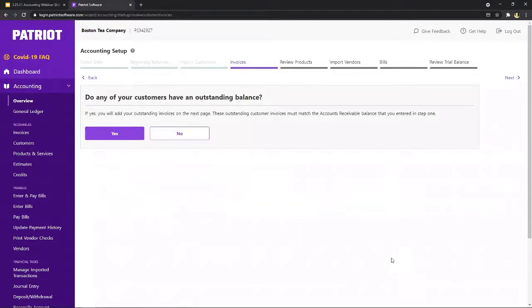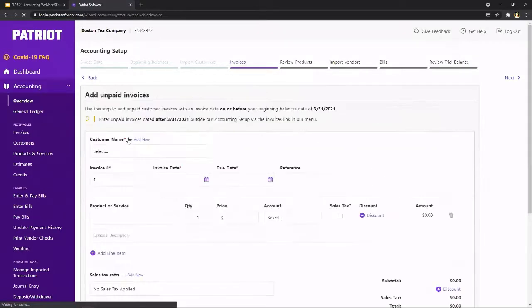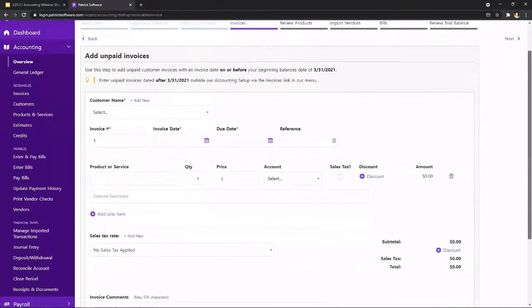The next thing I'm going to do is enter any outstanding customer invoices that have yet to be paid to me. So I need to make sure that these outstanding customer invoices must match the accounts receivable balance that I entered in step one. So in my trial balance, in my example, I had $3,000 in my accounts receivable. So I will click yes, I do have invoices that I want to add.